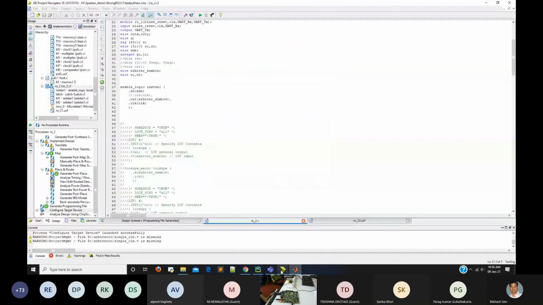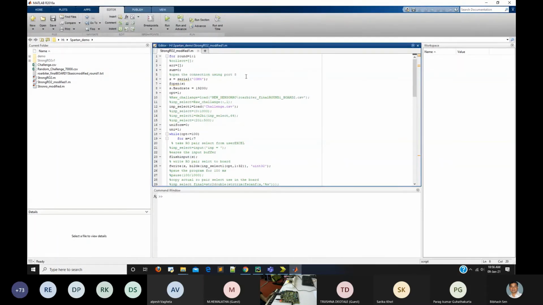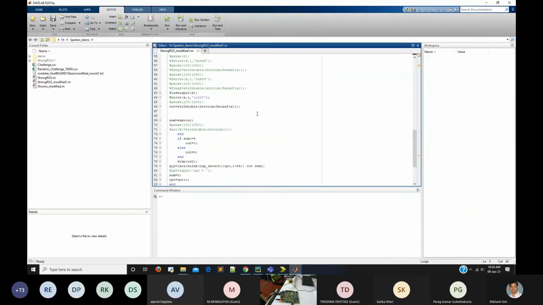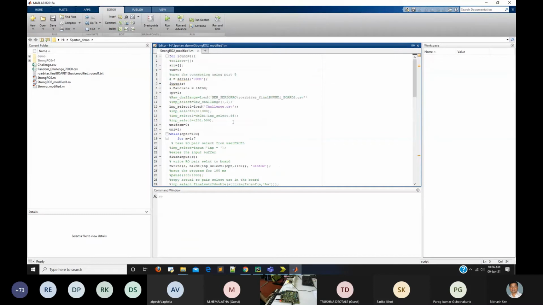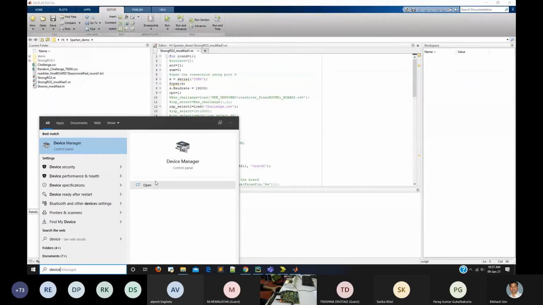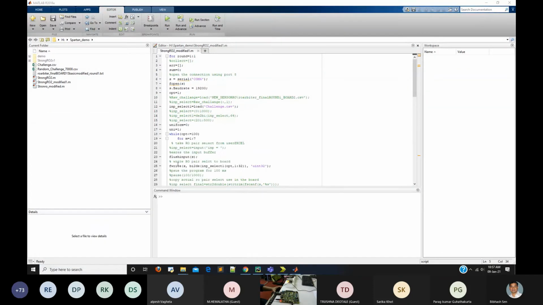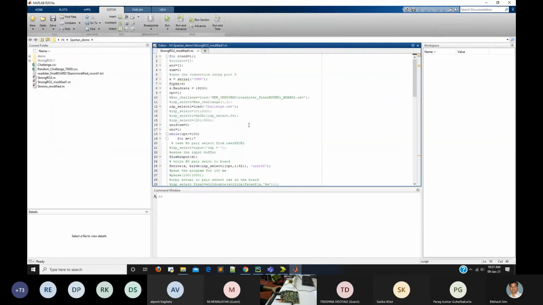Okay, it will take some time. Okay, just open, I think. Yeah. So this is the code to collect the challenge-response pairs. At first, let me check the port number. Okay, let's go to Device Manager. See, the port is a COM port. Okay, this is okay.